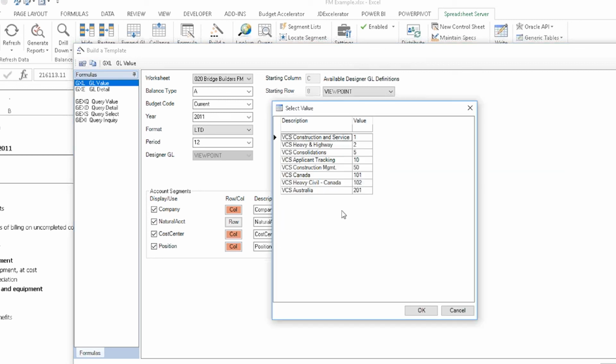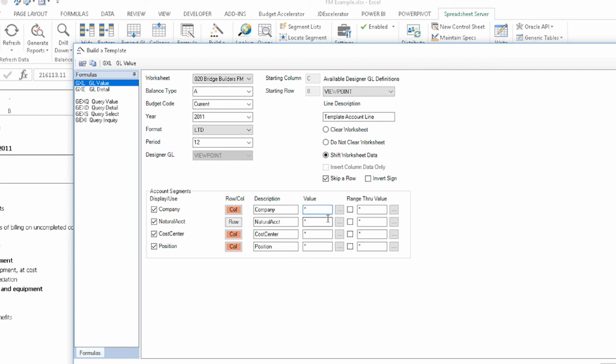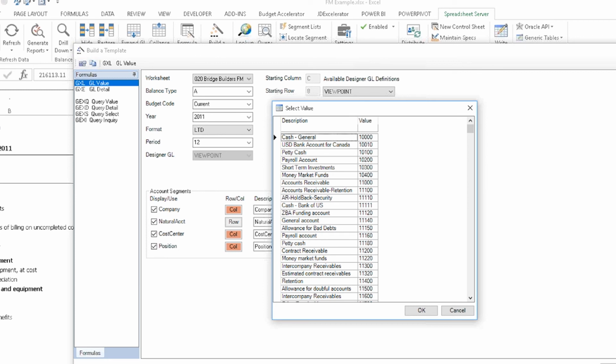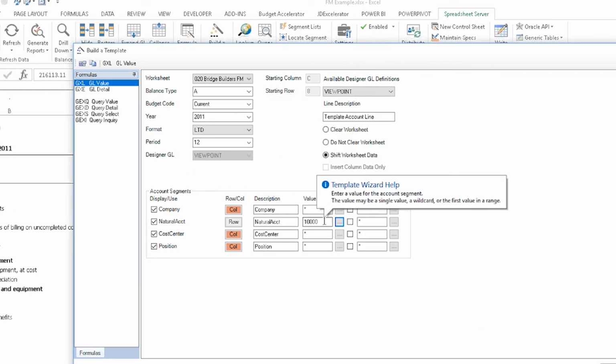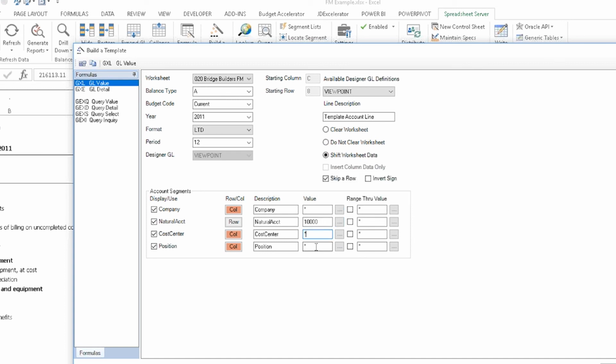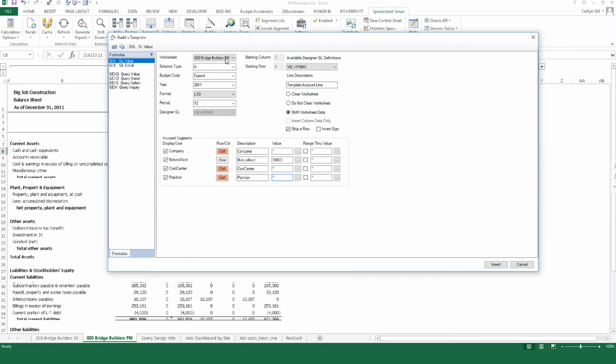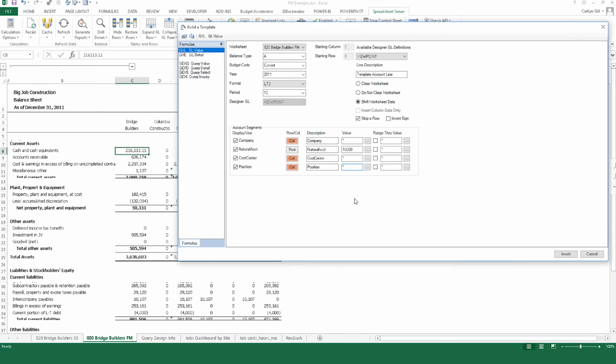So you'll notice when I click this little lookup window, it's going to pull in all of my companies, so I can select a company from here. I'm going to leave this as a wildcard to look at all companies. For my natural account, I'm going to pull this up, and you'll notice my first line item is cash and cash equivalents. So I'm going to select cash as my first account number. And then cost center and position I'll leave as a wildcard, so we'll just leave those as looking at everything. And that's all I have to do to get started. Just identify those very simple accounting parameters.